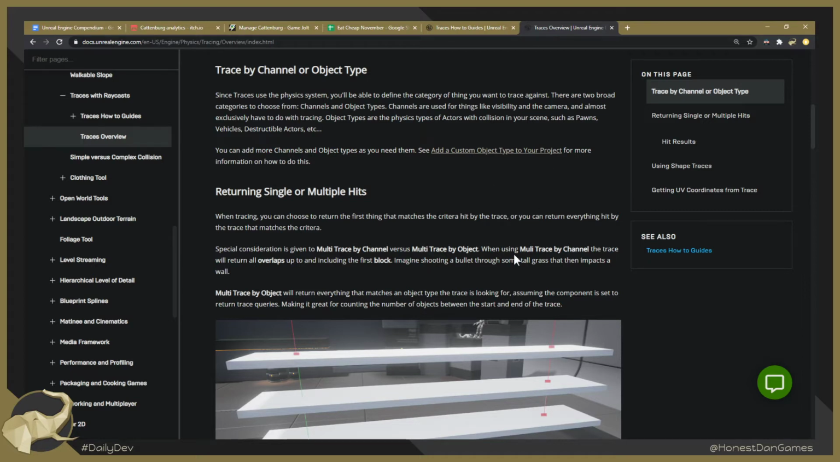So the grass would be set to overlap if you cared about the overlaps and you wanted to do some movement on it if it overlaps, which is very costly. You wouldn't do that, but still. And a wall would be set to block it, so that we get the multi-trace by channel. But we're saying the single line does not do that.